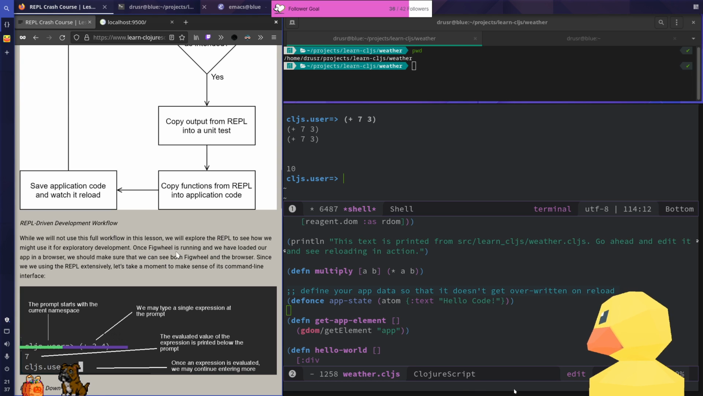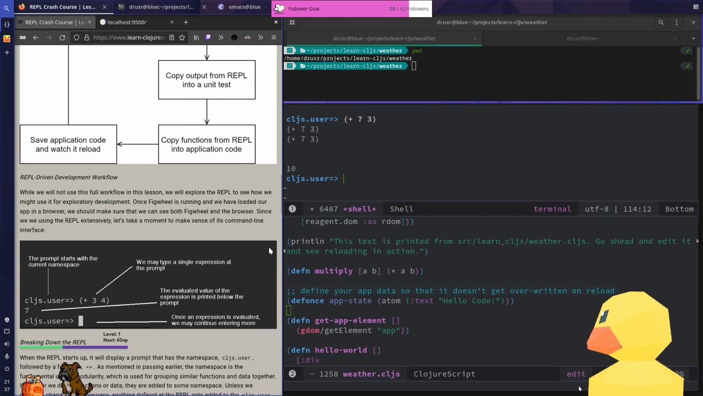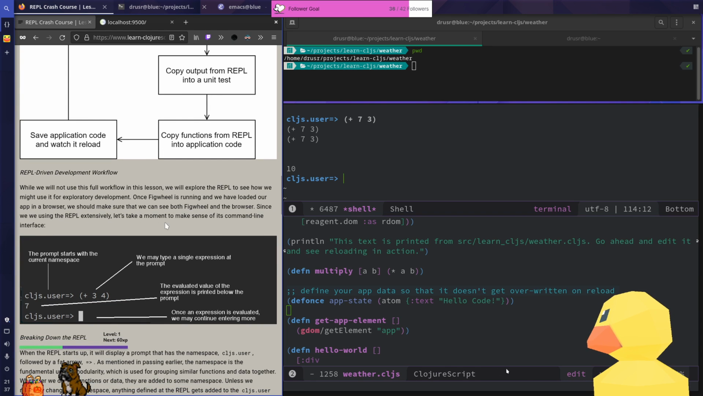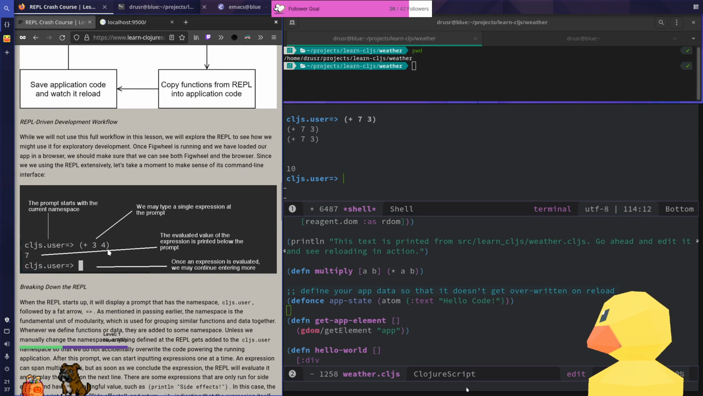Once Figwheel is running and we have loaded our app in a browser, we should make sure that we can see both Figwheel and the browser. Since we are using the REPL extensively, let's take a moment to make sense of this command line interface. All right. So we have a prompt that starts with the current namespace. In our case, it's cljs.user. We may type a single expression at the prompt. The evaluated value of the expression is printed below the prompt. Once an expression is evaluated, we may continue entering more.